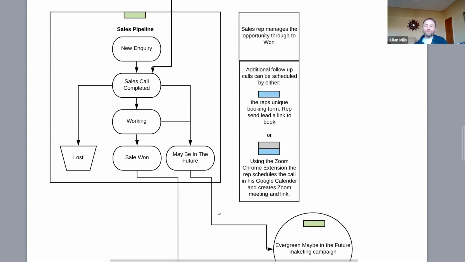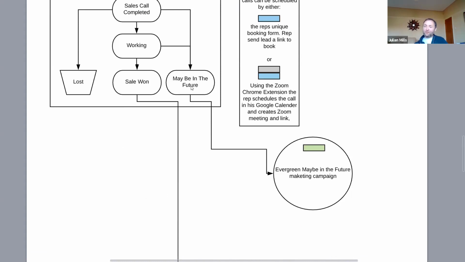Then the Infusionsoft automation can take over and follow up with an evergreen maybe-in-the-future campaign. This campaign never ends. The one I've got running for myself runs for 5 years. It sends an email every 5 months. My record now is somebody buying after 4 years. Wow. Actually, I think I've had something similar. I think the longest has been 7 or 8 years.